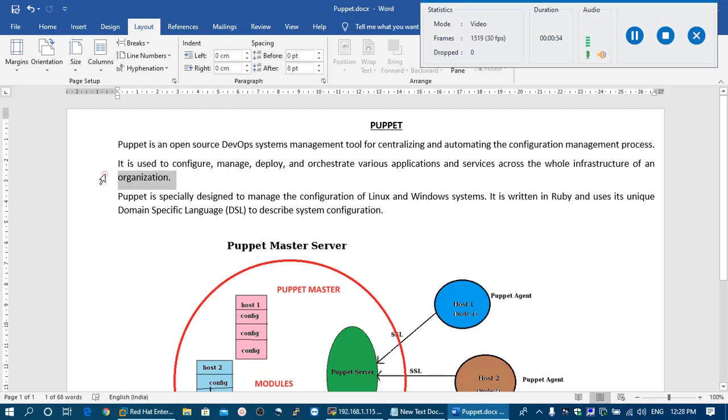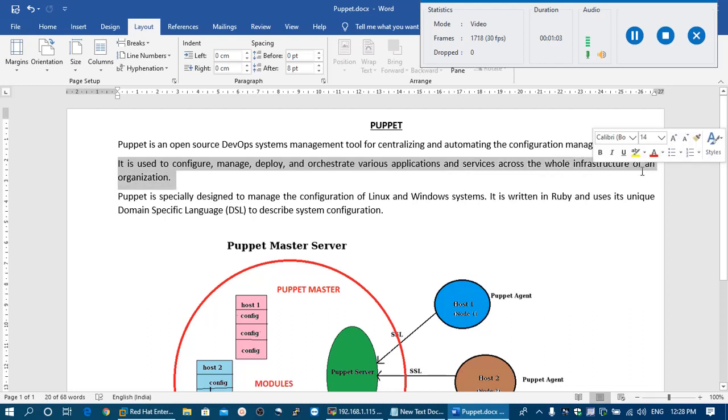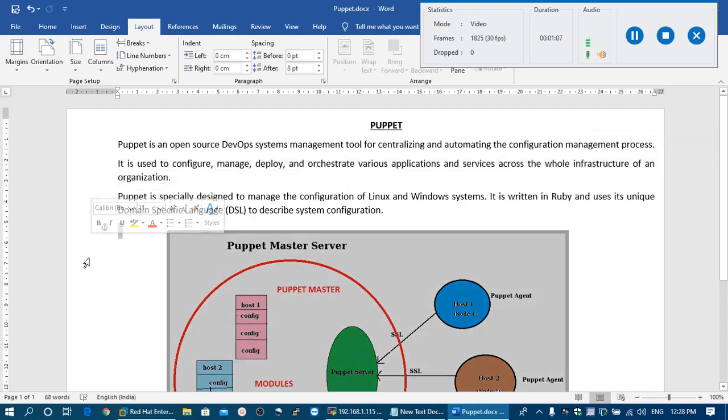It is basically used to configure, manage and deploy various applications and services across the whole infrastructure in any organization. Puppet is designed to manage the configuration of Linux and Windows based systems, and it is written in Ruby, and it uses a unique domain specific language to describe the system configuration.